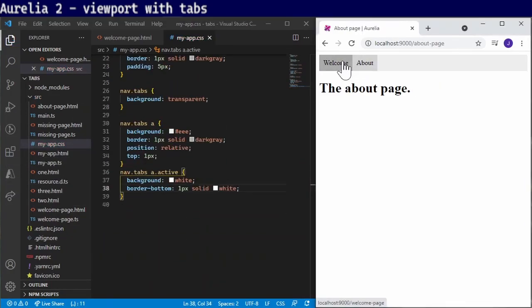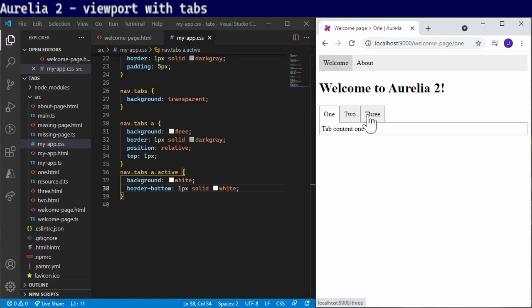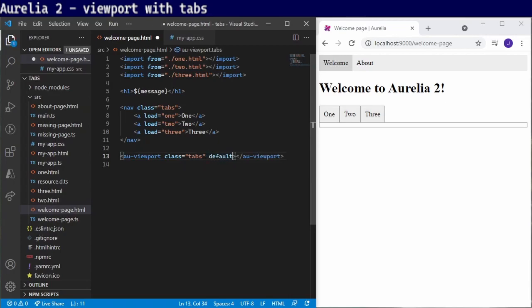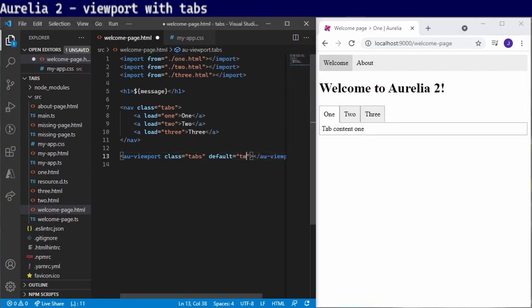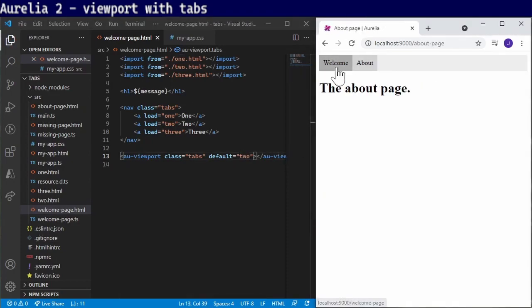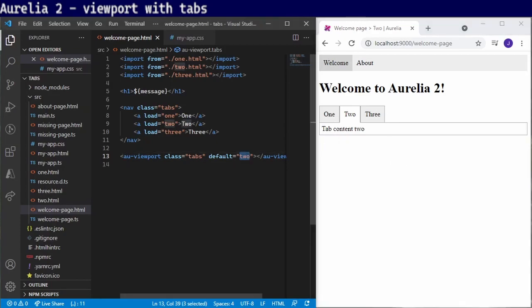Except for if we leave this page and go to the About page and come back, the content in the viewport is gone. We can fix that by adding a default component to load, in this case, component 1. Now, if we leave the component and come back into the welcome component, we've got 2 as default, and then finally set it back to 1 again.